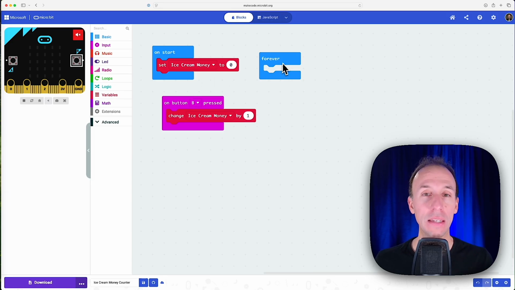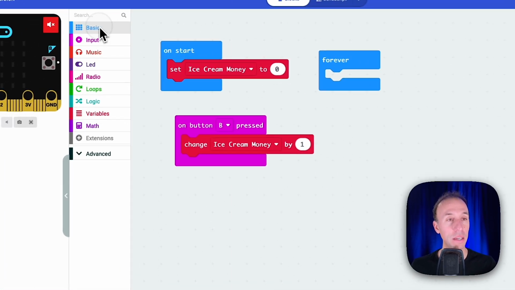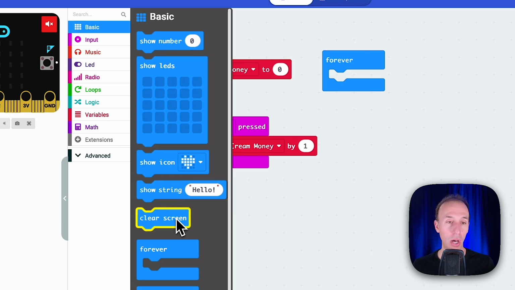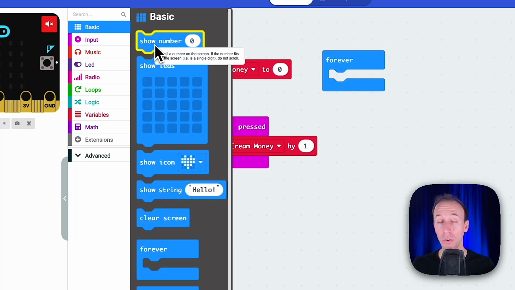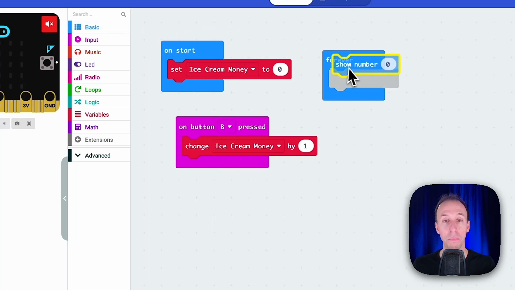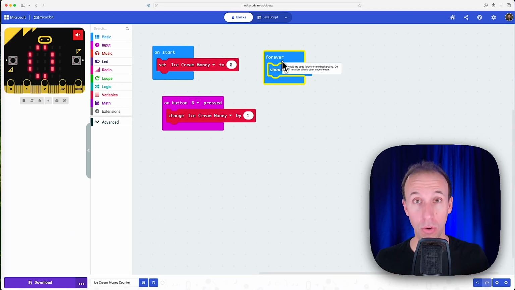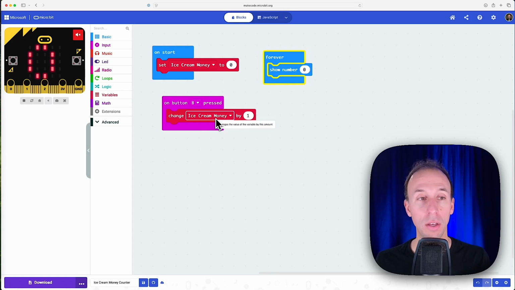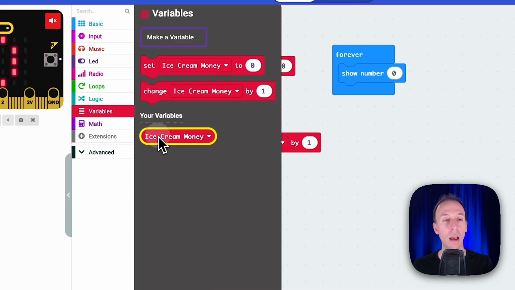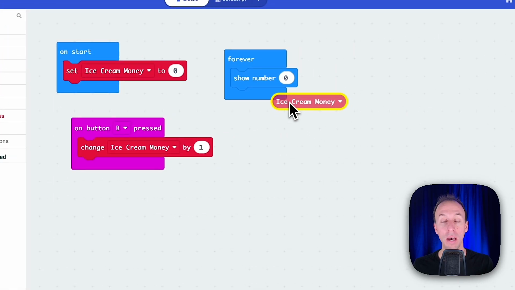So let's use our LED display and go into the basic section here, and we need a block that shows a number right here at the top because the variable we're showing is a number. So grab that block and put it in the forever loop because we want our display to constantly show our number forever. Now this is going to be showing 0, as you can see over here in the simulator. We want it to show our variable ice cream money. So go back into variables, and this is where you can grab the actual variable, and instead of a 0 there, we can put ice cream money into the show number.